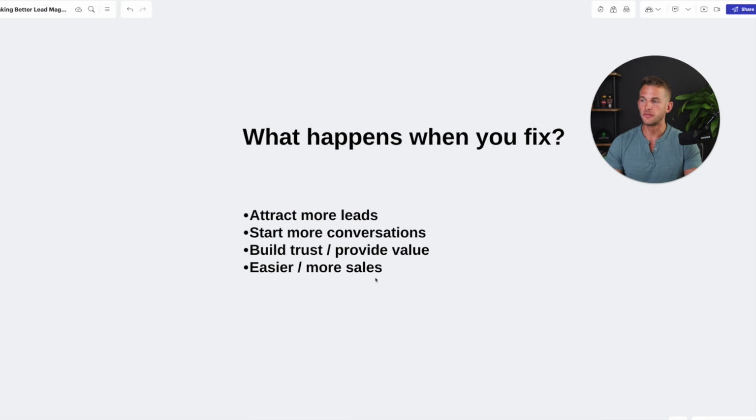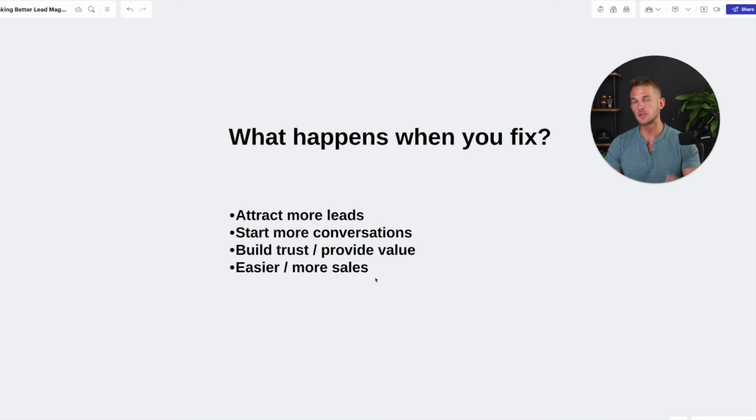So what happens when you do fix this? Well, not only are you going to attract more leads, more people, because with lead magnets, you can use this as a top of funnel to get someone to opt in to then get into your world. If you have a better lead magnet, more people coming in.